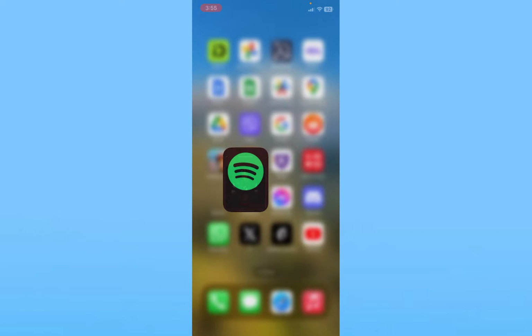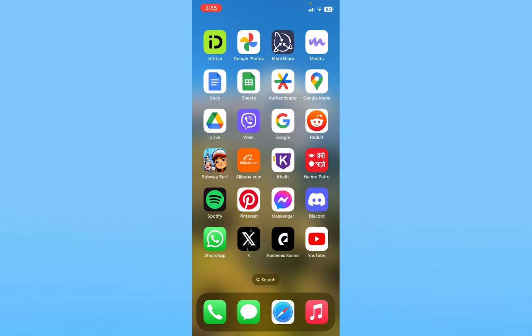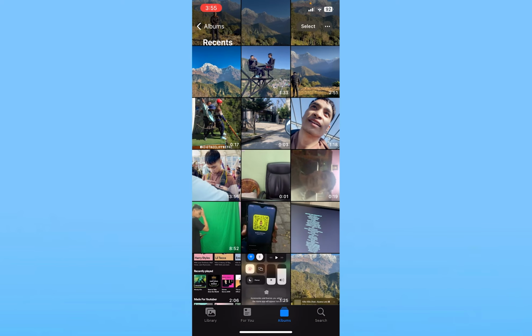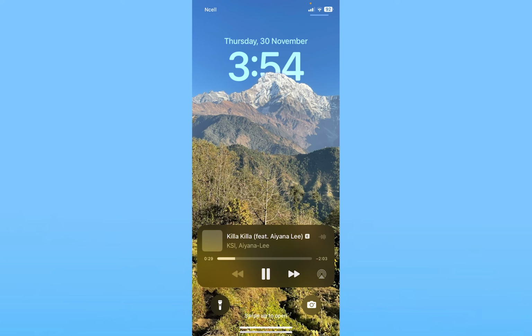If I play this song, and while I'm playing it I turn off my phone and turn it on again, the music is going to keep on playing in the background. And when it keeps on playing in the background, it's going to show me something like this, as you guys can see. This is basically my lock screen, and KSI's music is going to show up over here just like this. So that is how you guys can show Spotify on lock screen.